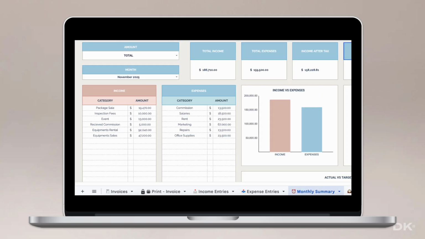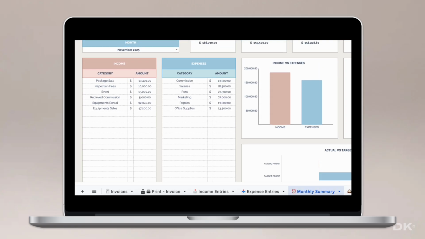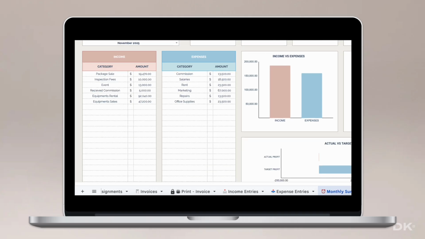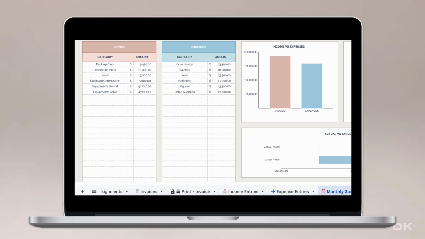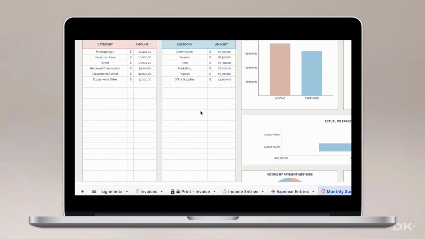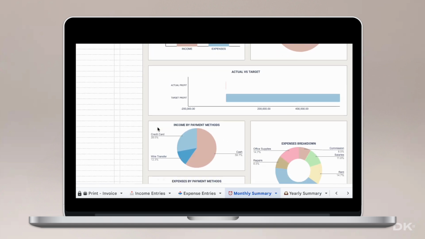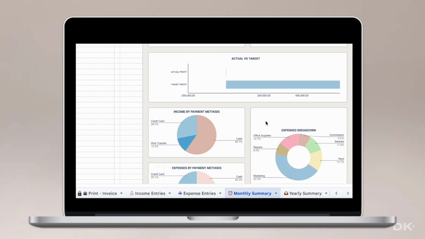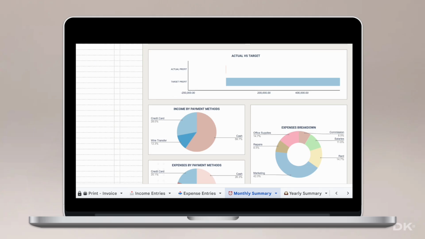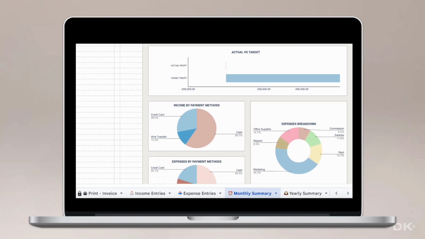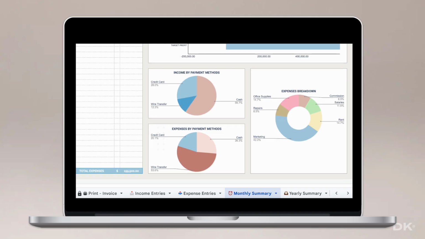Below, income and expenses are broken down by category, allowing you to see exactly where revenue is coming from and where costs are concentrated. Visual charts compare income versus expenses and show how revenue is distributed across services, helping identify strengths, inefficiencies, or overspending patterns. The summary also compares actual results against target profit, providing quick insight into whether financial goals are being met. Because this page pulls directly from the income and expense entries, there's no manual reconciliation required. Any update made elsewhere in the system is reflected here instantly.